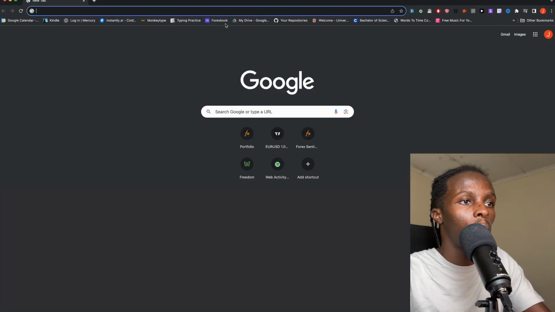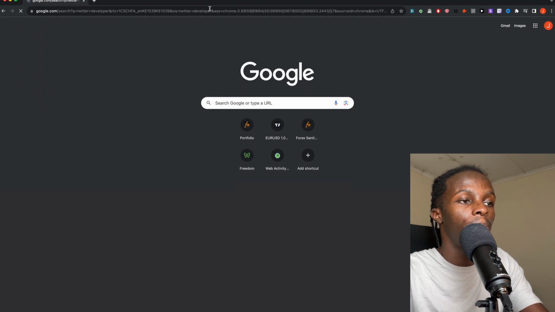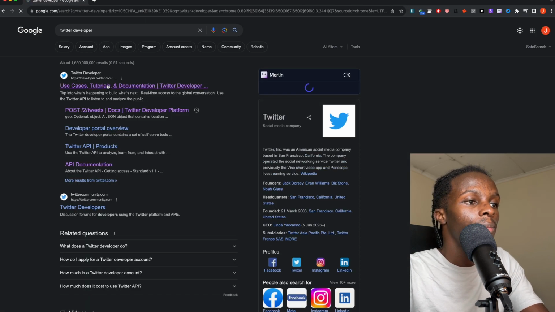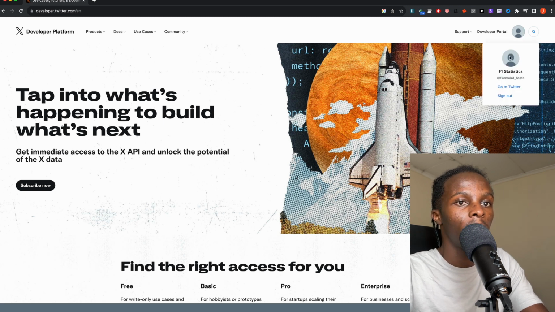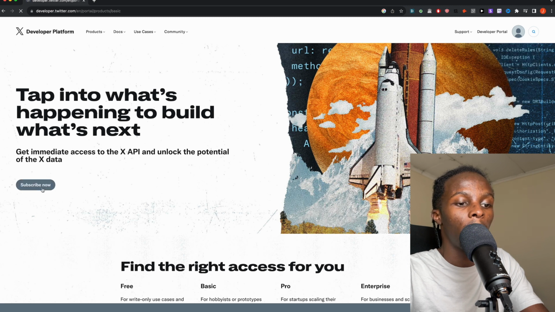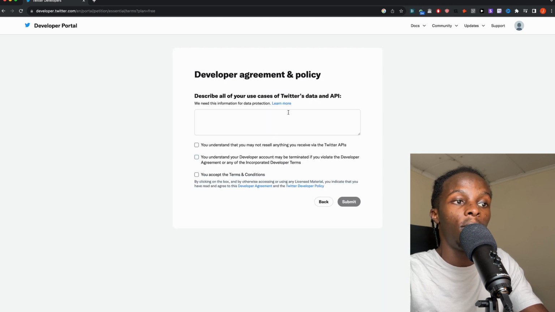So the first thing you need to do, to have an X account, then you need to register for an X developer account. So let's get right into that. Moving on to the laptop. Let's go to Twitter developer. You'll go to your signed in X account. You'll say subscribe now. We're going to say sign up for a free account.